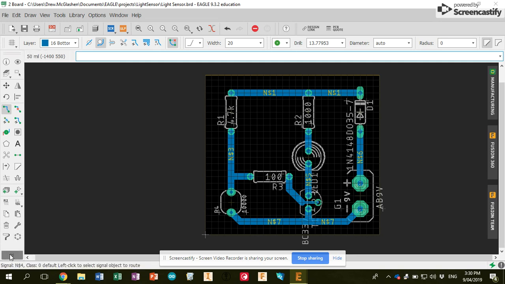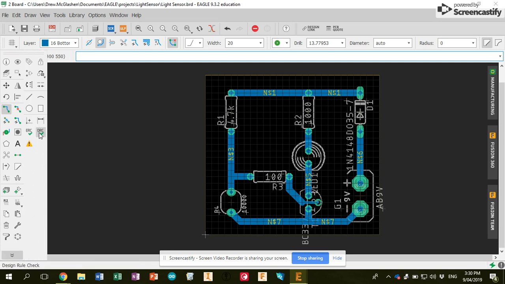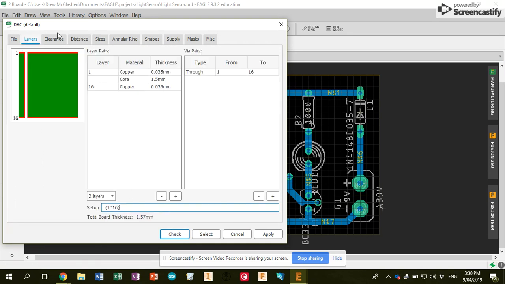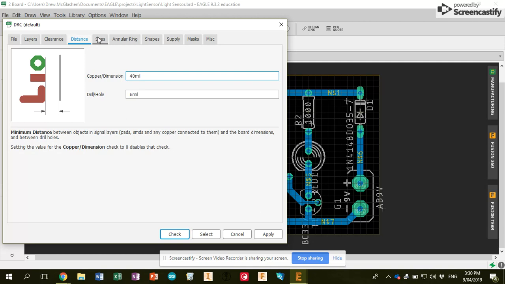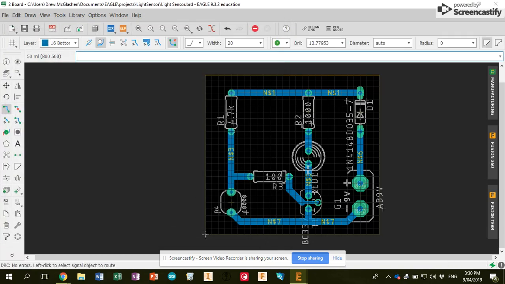I can run over here what is called a design rule check. Hopefully I can run it. There we go. Design rule check. There's lots of things you can set in here, like how many layers your board has, how much space between tracks, and so on. But I'm just going to go with the default, run a check here, and nothing came up, which means I've done a good job.